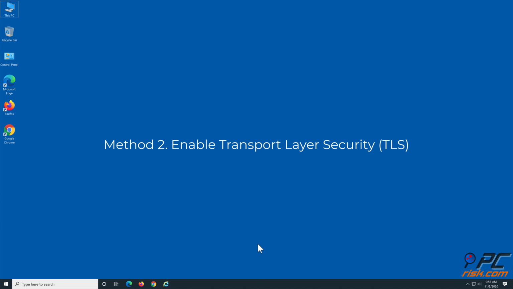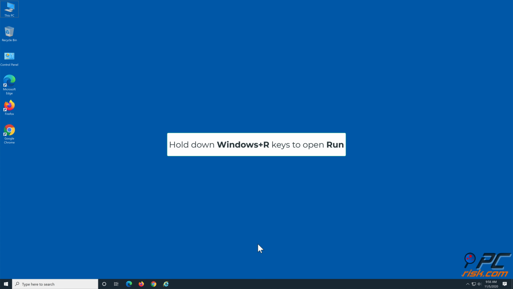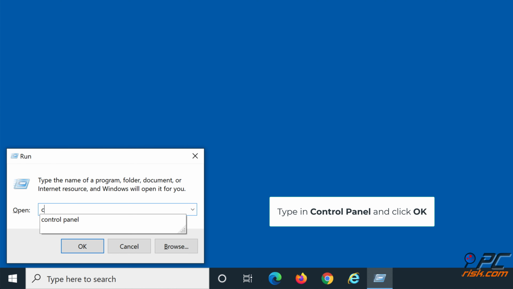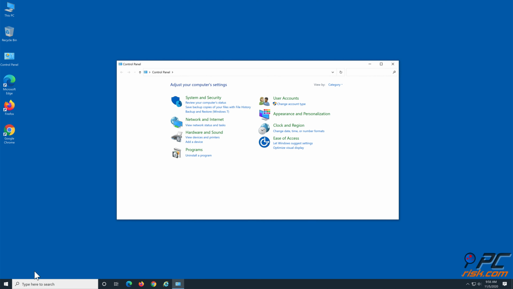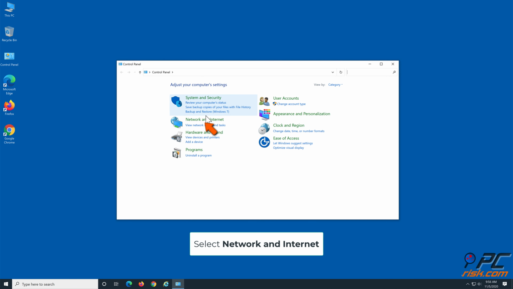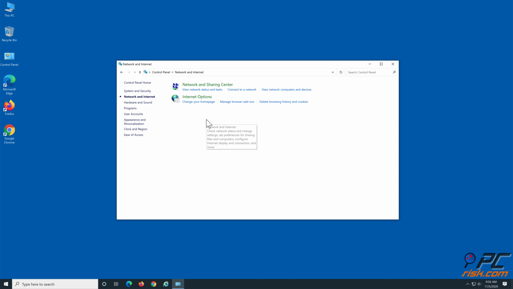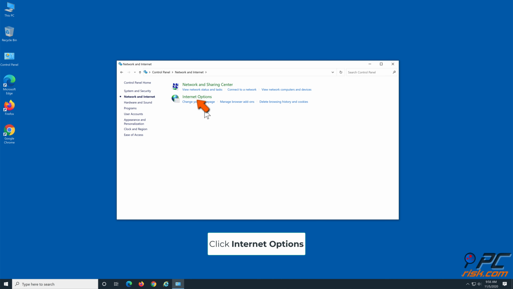Method 2. Enable TLS. Hold down Windows plus R keys to open Run. Type in Control Panel and click OK. Then select Network and Internet. Click Internet Options.